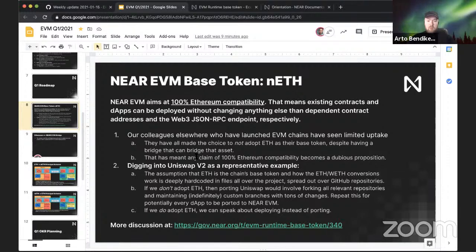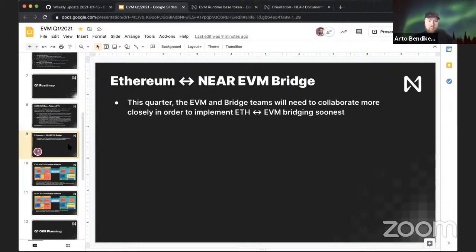So after a lot of internal discussion, debate, alignment, it does look like the most sensible thing for us to do from a business perspective is to adopt ETH as the base token for the NEAR EVM. And how to do that is a big question, which we can come to. So let's move a little forward.